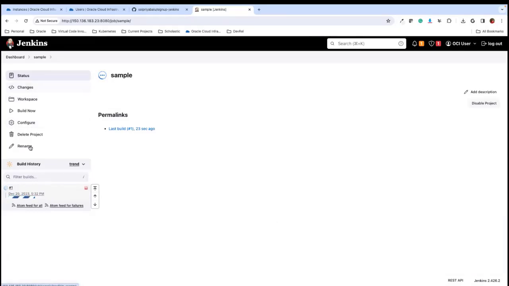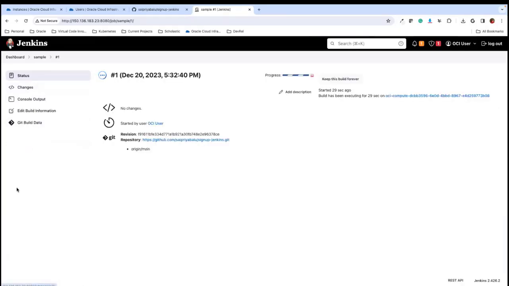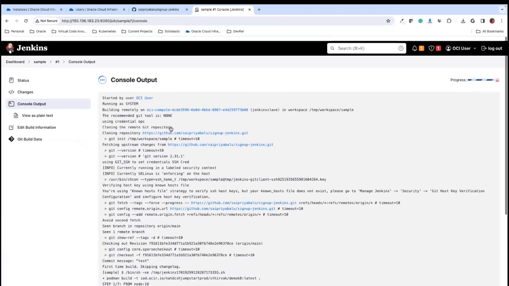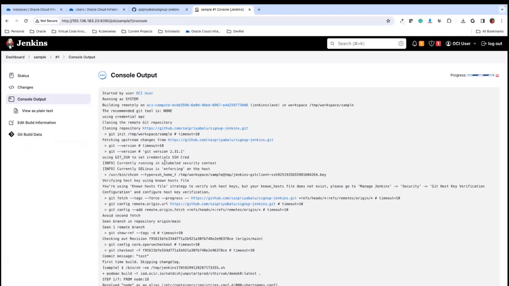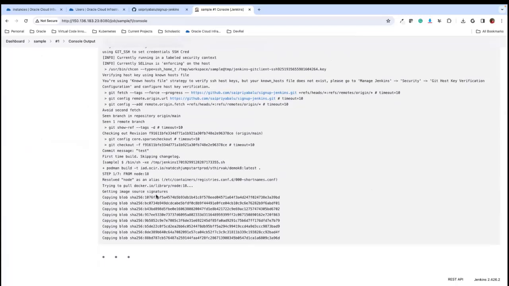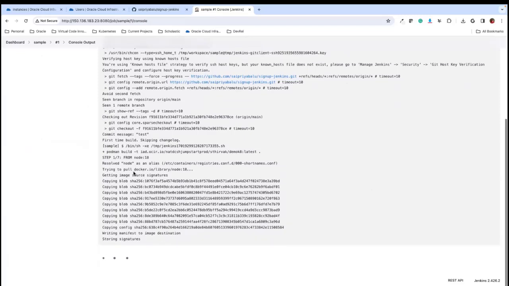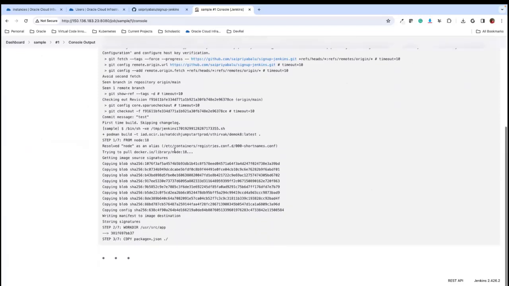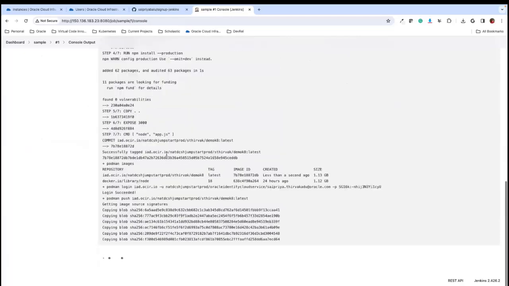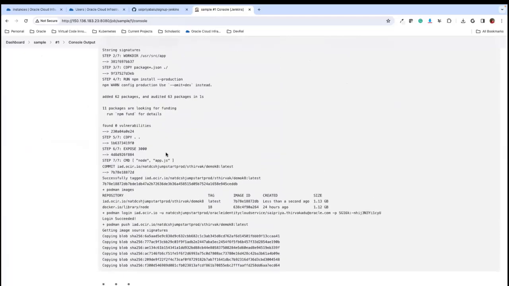Let's take a look at the logs. Go to the console output. You will be able to see everything in detail, like if we encounter any errors. So everything is visible here. So currently it is generating the OCIR image, the container image, and it's going to push it to the OCIR.